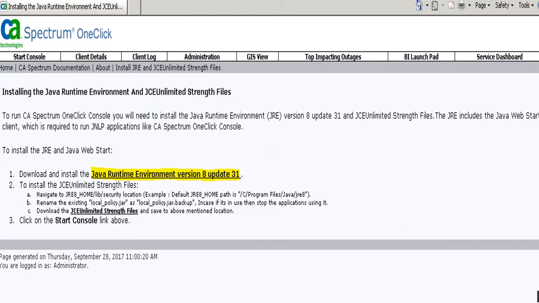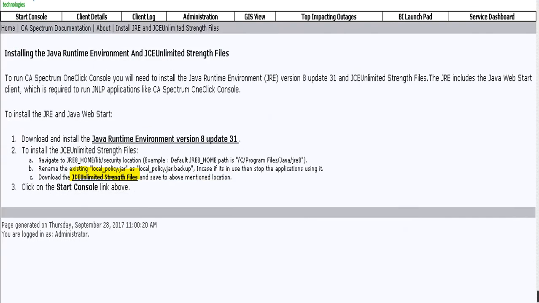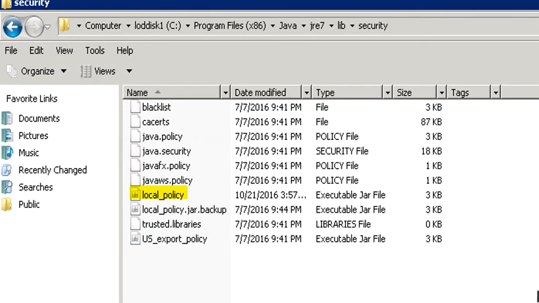Open the Spectrum homepage. The Java version is shipped with the product as highlighted in the screen. Download and install the Java. Once Java is installed, download JCE Unlimited Strength files, which is highlighted in the screen. The downloaded JCE Strength files have to be kept in the security folder as shown in the screen.